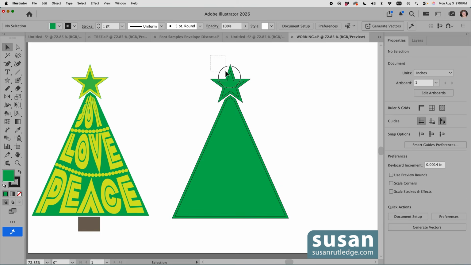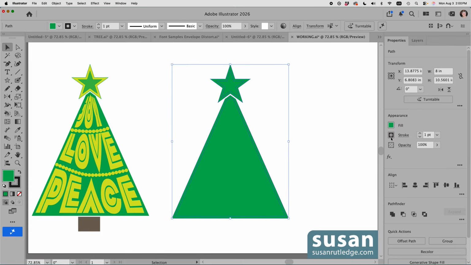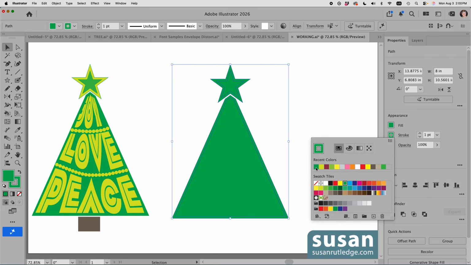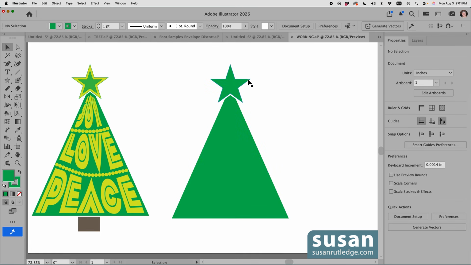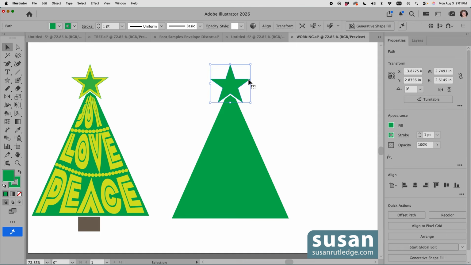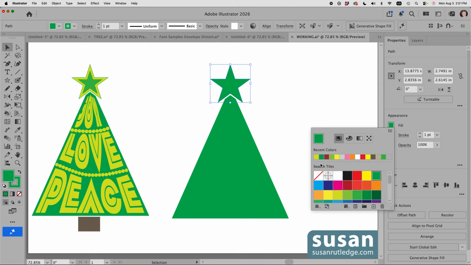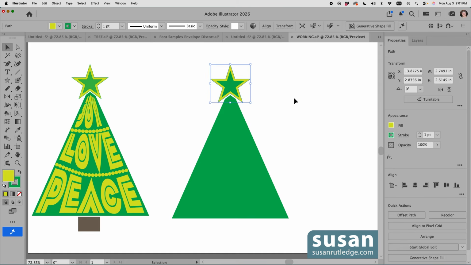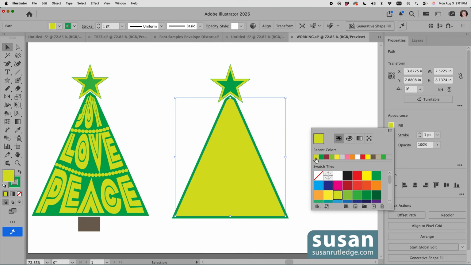I'm going to select all of these, change the stroke color to that same green. Then I'll select the outer part of the star, and we're going to change its color to this light yellow. And I don't really have to change this, but I'm going to so it's easier to see.